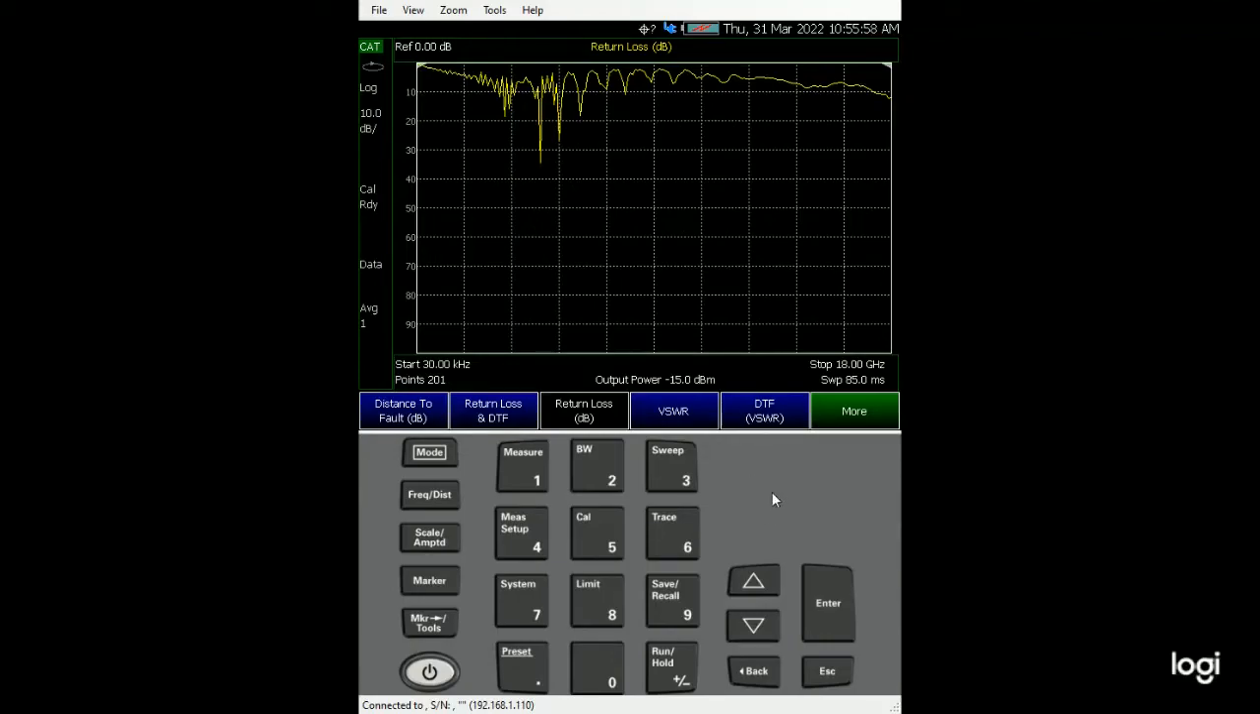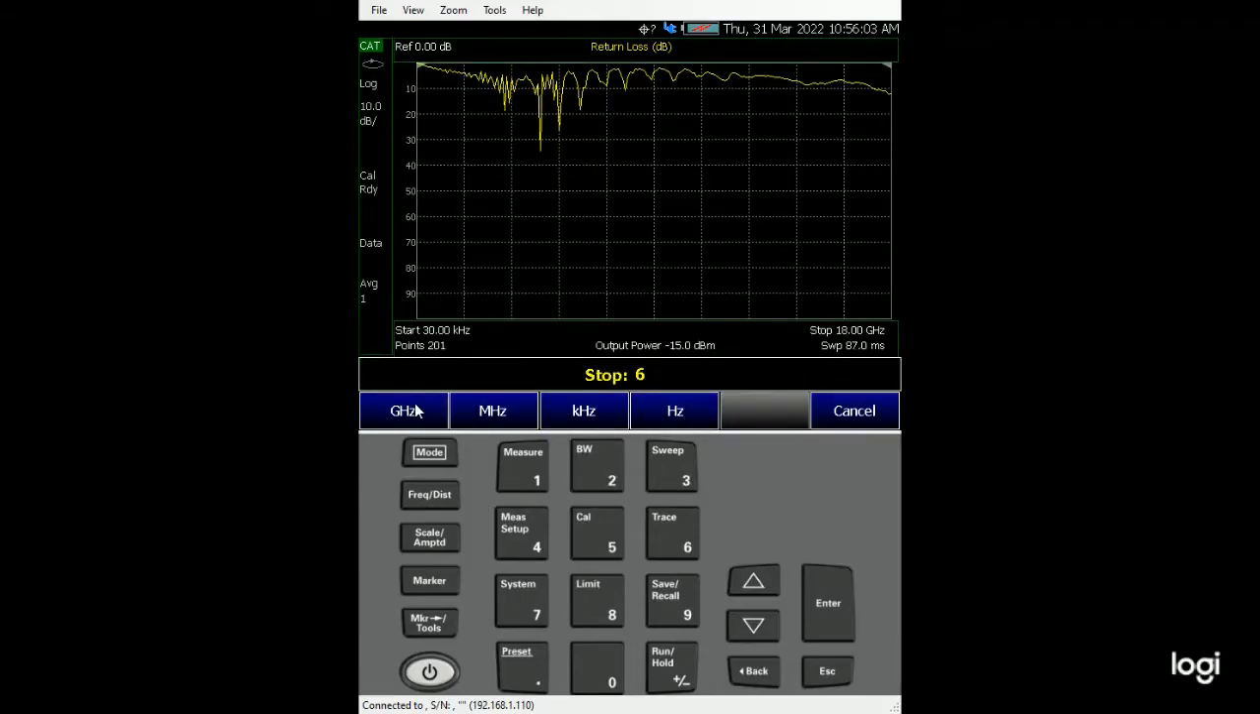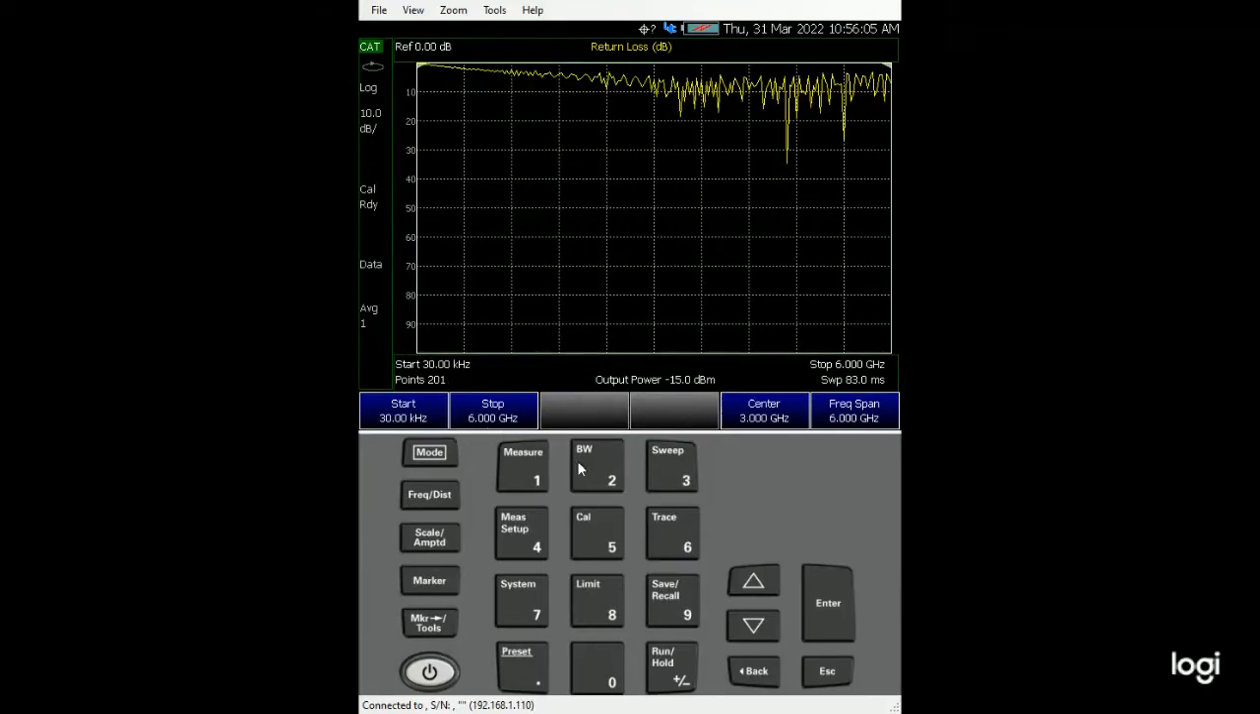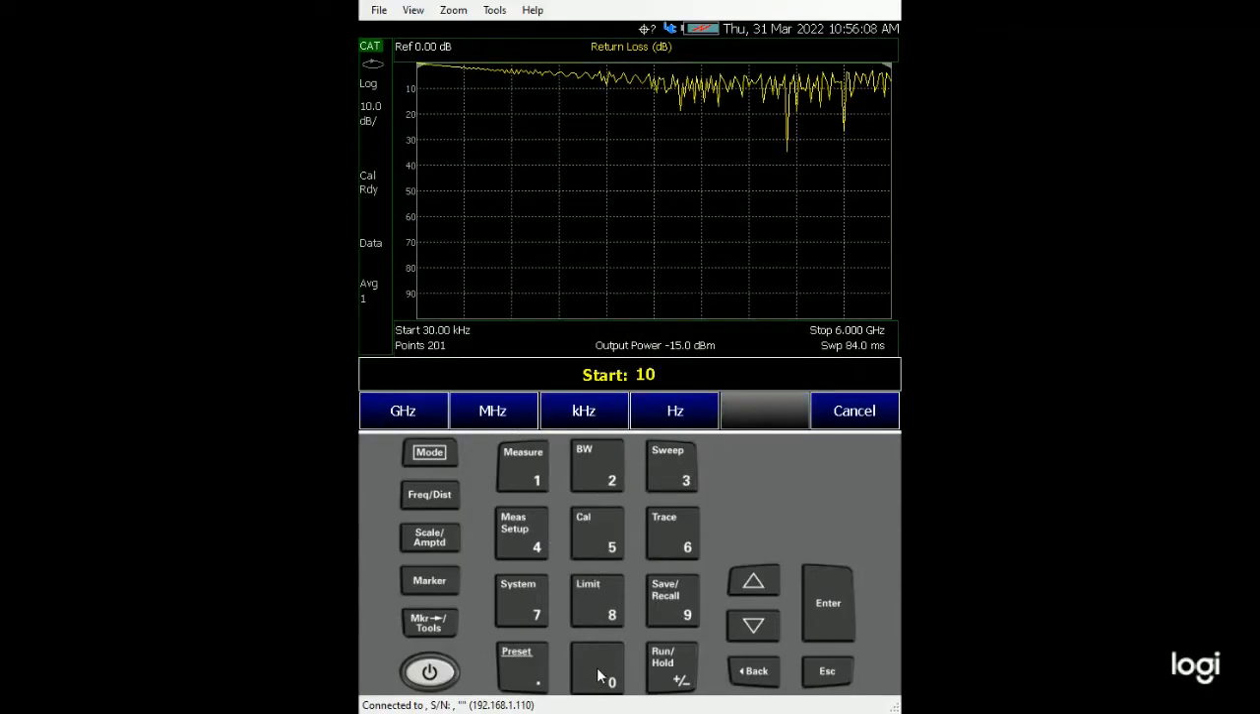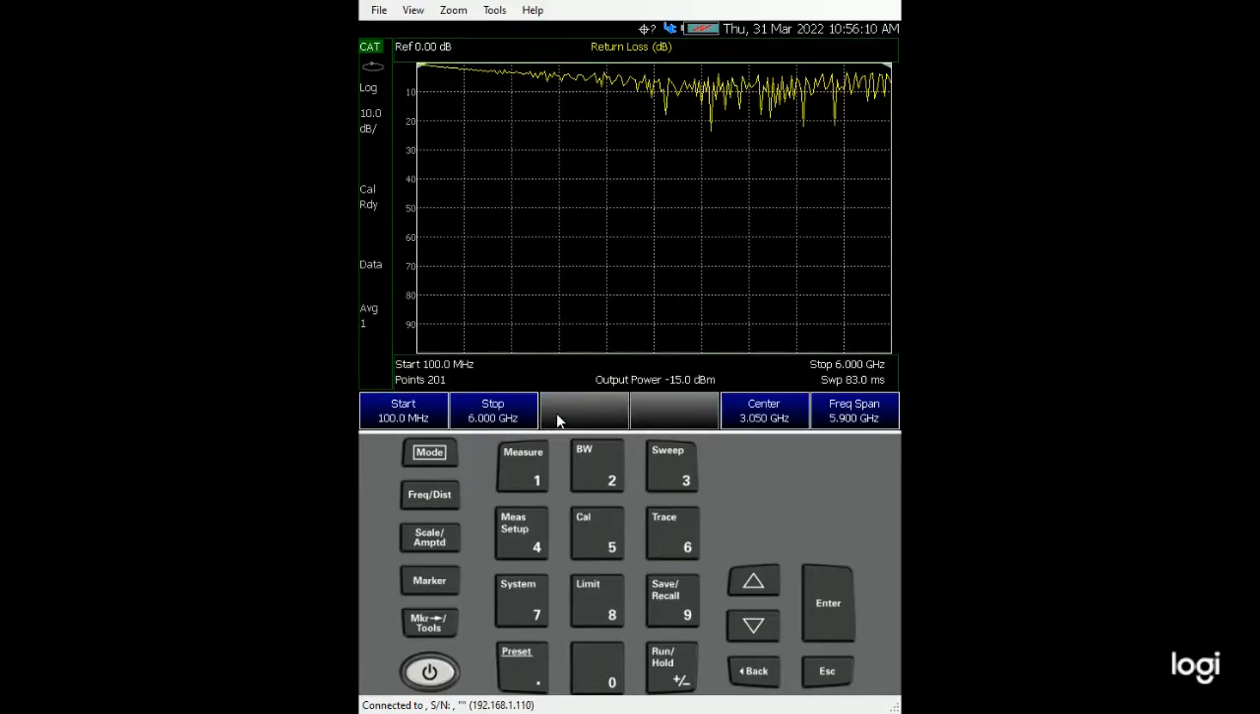So let's do this frequency range. Let's set it from 30 kHz to 6 GHz. Let's go to 100 kHz to 6 GHz. Okay, so this is how it looks, and I want to increase the number of points because of this frequency range that we have. Let's say 801. And if you want more, you can go back to sweep, resolution, more. Okay. And then, after that, it looks a bit jagged here.